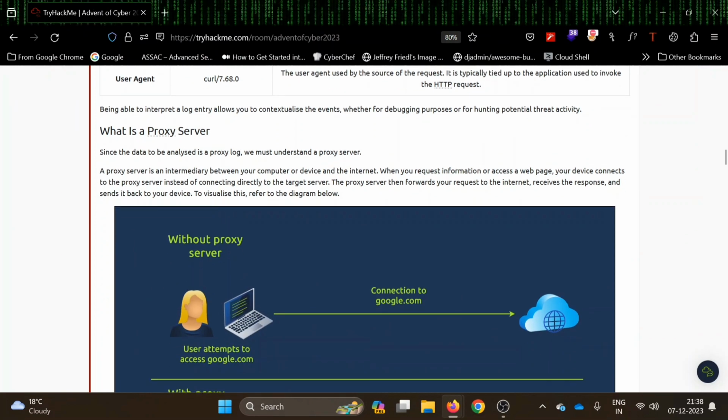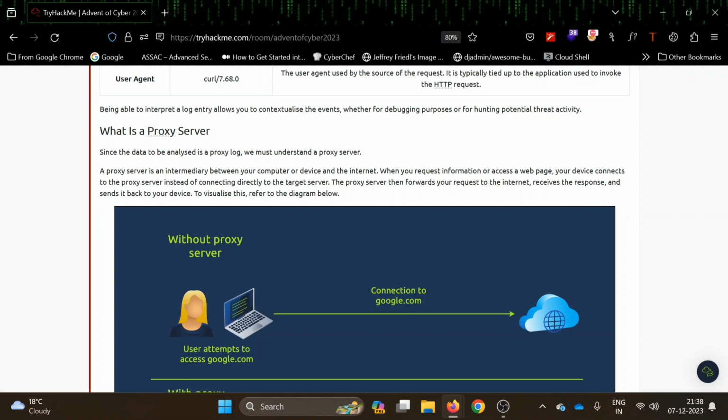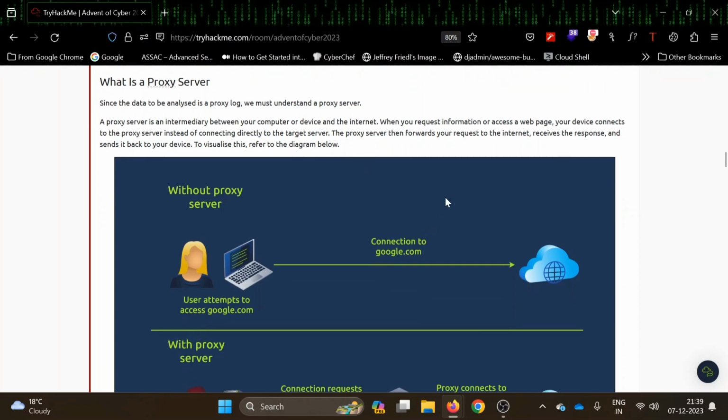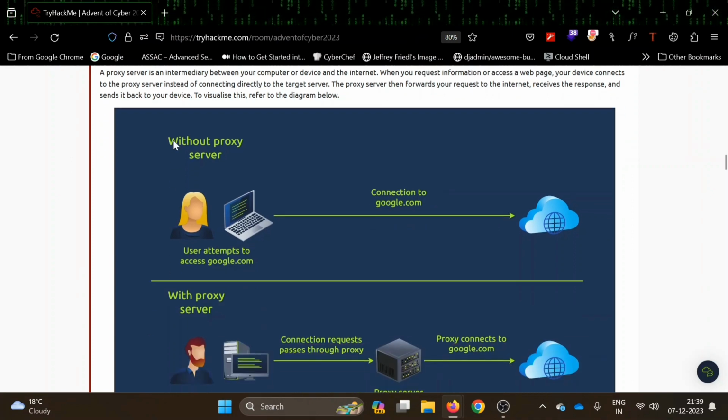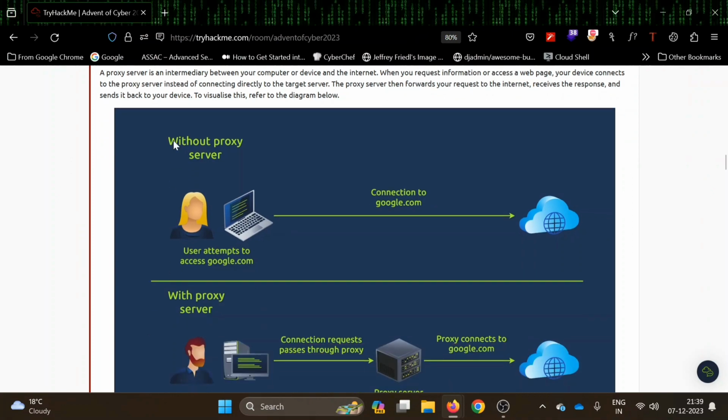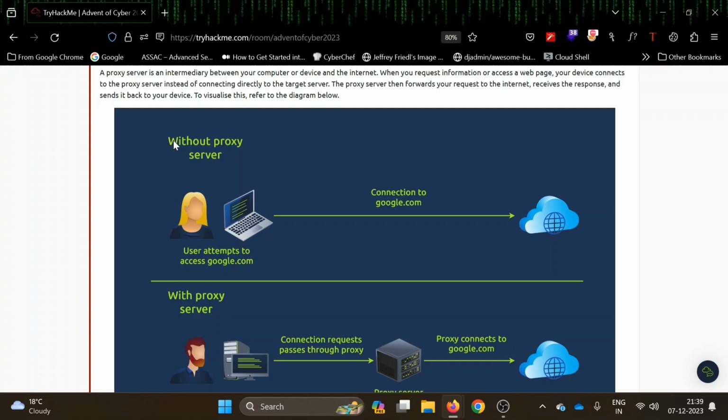So what is a proxy server? It is an intermediary between your computer or device and the internet. So whenever you request information or access a web page, your device connects to the proxy server instead of directly connecting with the target server. Okay, so the proxy server then forwards your request to the internet. So first your request will go to the proxy server and then it will forward your request to the actual server.